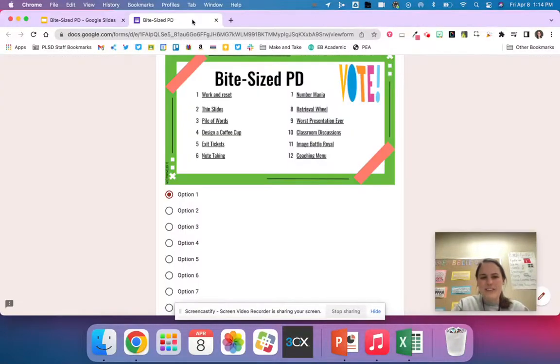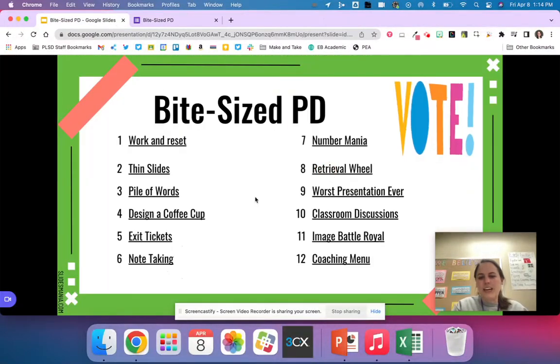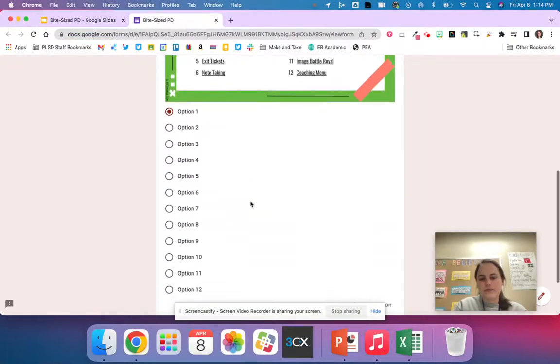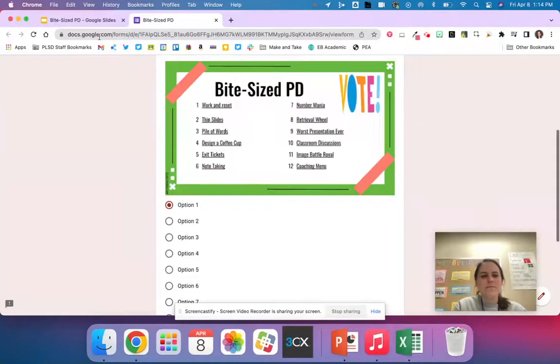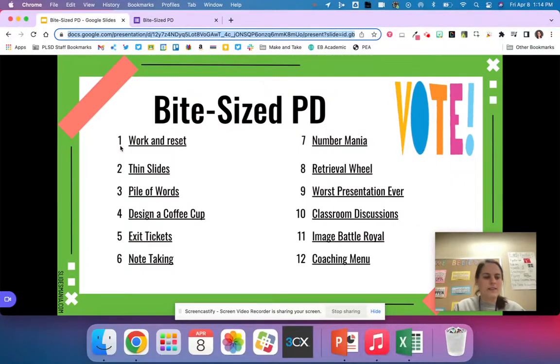All right, we're ready to vote again. And again, that was the Retrieval Wheel. Okay. So again, you're going to go to this Google form and you're going to vote for your next bite-sized PD. In about 20 more seconds, we've got some really good ones coming in. There is a tie right now, so hopefully someone is able to break that tie.